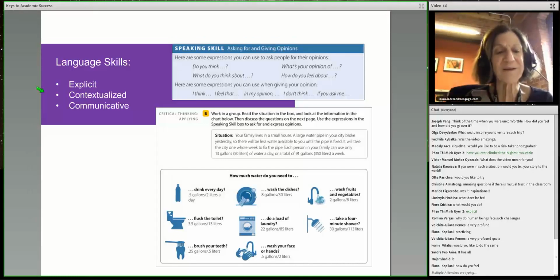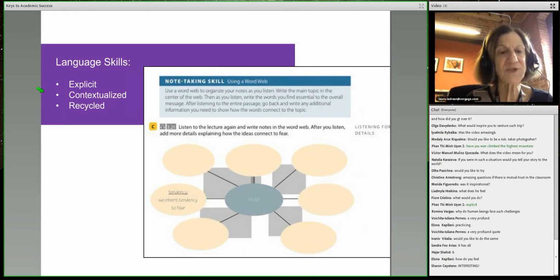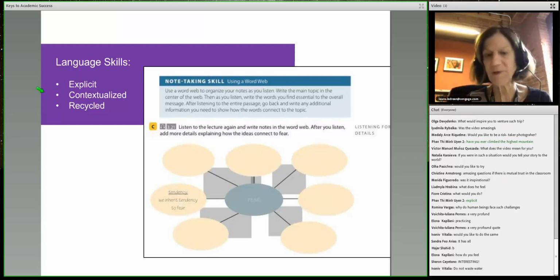And that's language skills, but it's also contextualized, and it is also critical thinking because they have to prioritize. Here's another example just to show you a different kind of skill. This is note-taking. Again, a very short explanation and then an immediate application, having them try it on the listening that they are doing.